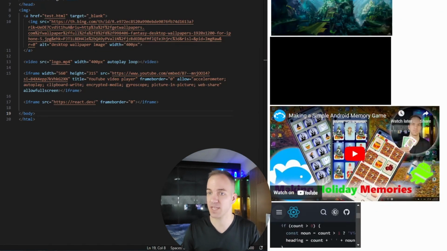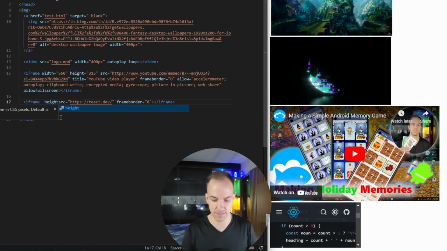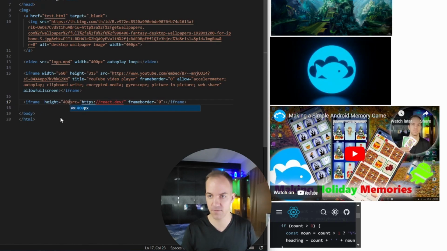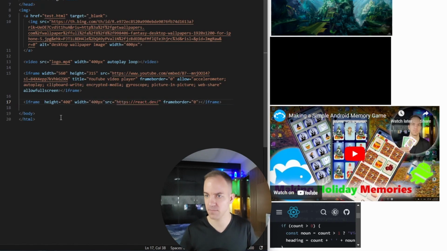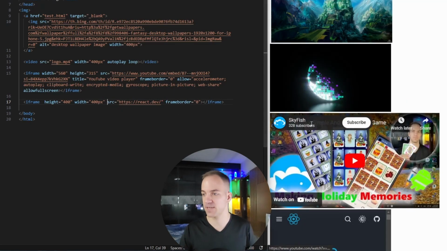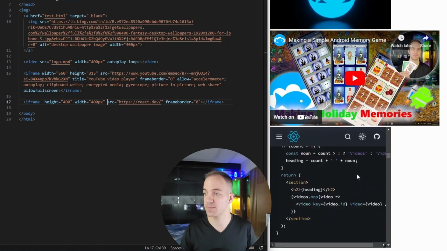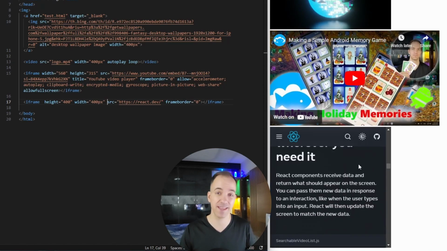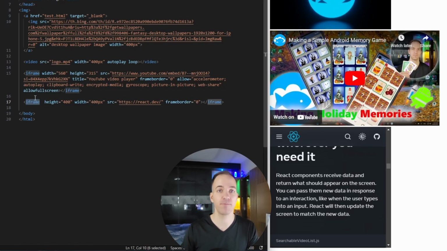It's much smaller, so we can adjust the height and the width of that, obviously, accordingly. So if I say, like, maybe height equal 400, width equal 400. So now, if I save that, you can see I've got the entire React website saved down here, actually embedded within my website. So this iframe allows you to embed other websites within your web page.